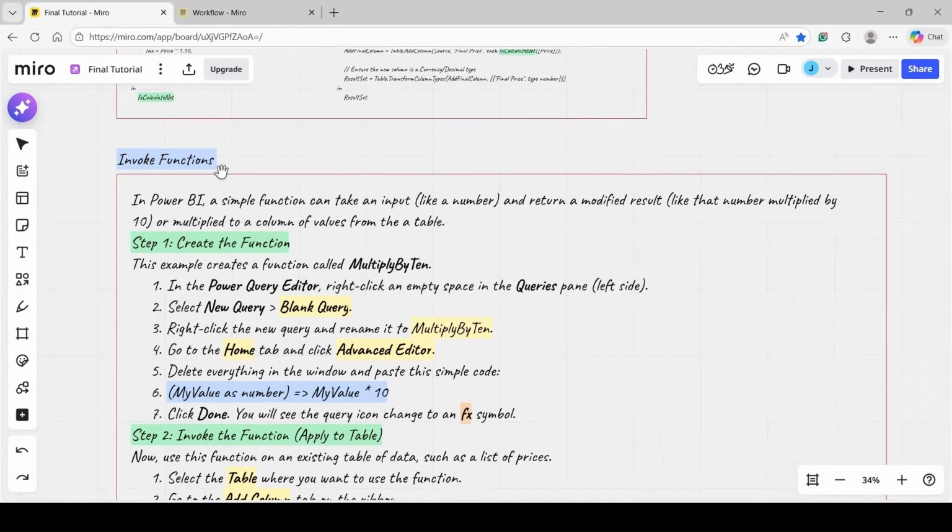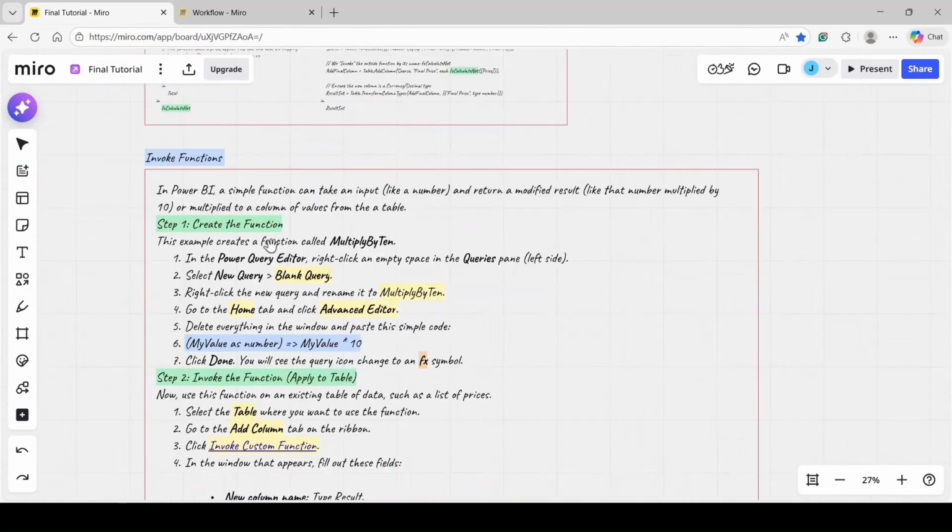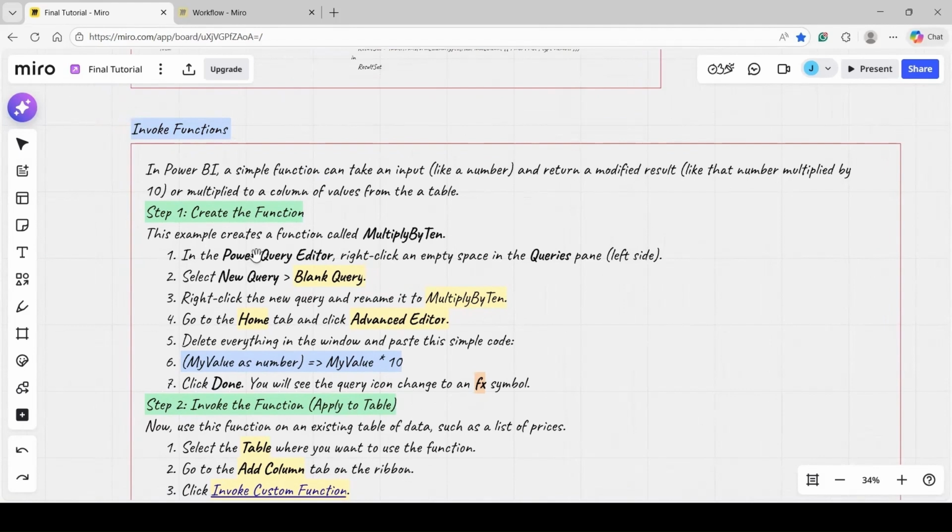In Power BI, we have just done an example, but I think we are going to do some more examples here. So in Power BI, a simple function can take an input like a number and return a modified result, like that number multiplied by 10, or multiplied to a column of values from a table. So create the function first step. Whenever we want to invoke a function, we need to create the function first. We have seen how to do that.